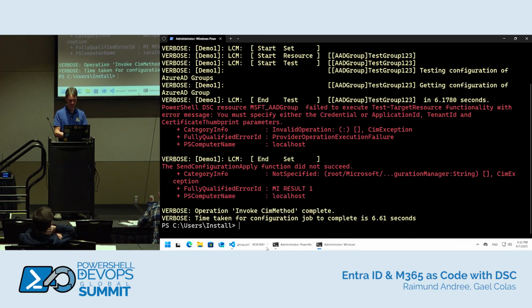With error message, you must specify either the credential or application ID, tenant ID, certificate thumbprint. So why wasn't this marked as mandatory if we obviously need them? The concept of parameter sets is not available in DSC. So therefore, we can't dynamically define which parameters are required and which ones are not. So this is something that we just found out by trial and error.